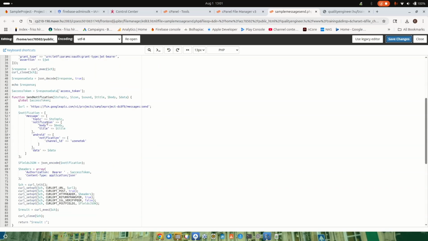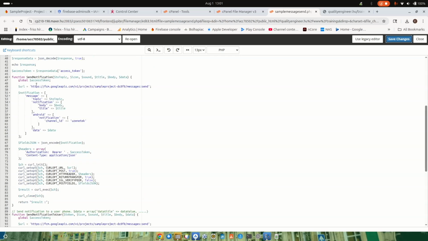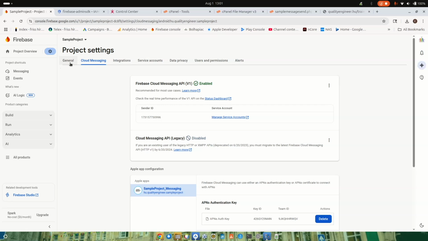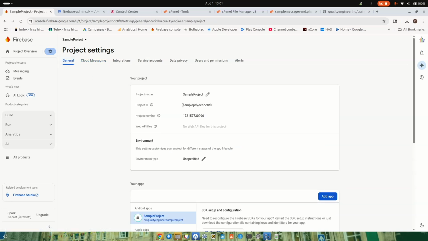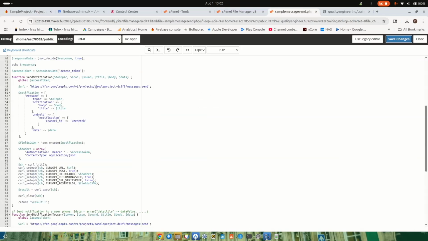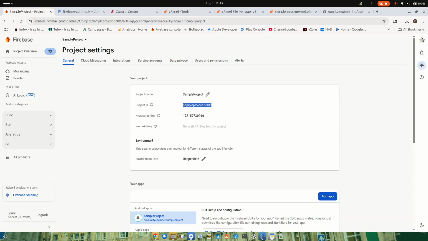But when you are sending the message, then you need to call the URL for the message sending, which looks like this. So the beginning is basically always the same. So this is fcm.googleapis.com/v1/projects, and then you need to have your project ID. So basically this project ID you have here on the Firebase website as a project ID, and then slash messages:send. So this will be the URL for the message sending itself.